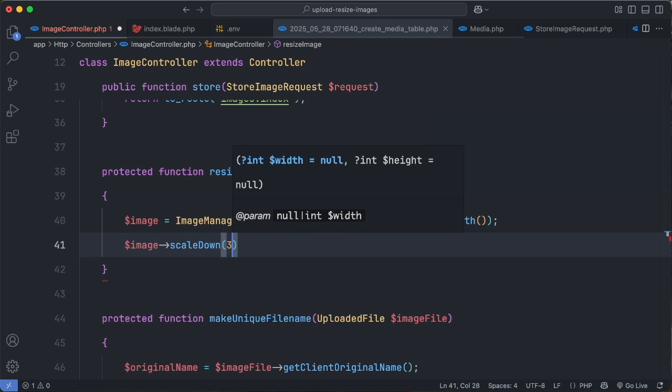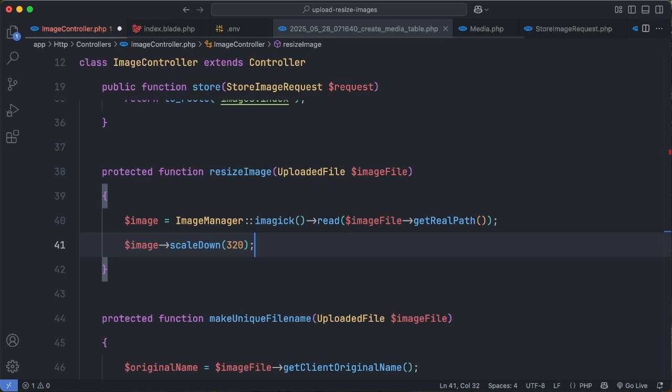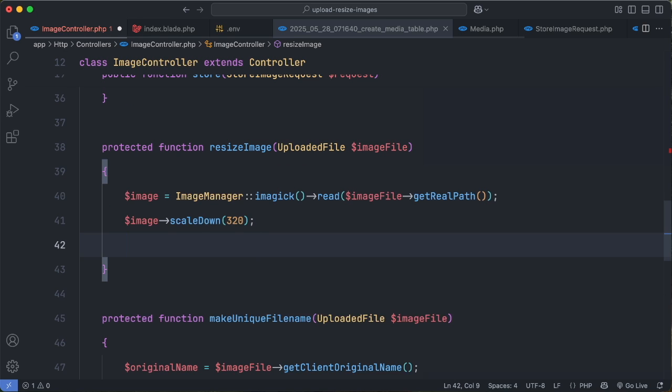let's say 320 pixel. Of course, you may adjust the width as you need, but for this demo, I'll use 320 pixels. The height is automatically adjusted, so the image doesn't look stretched or squeezed. Finally, we return the resized image, so we can save it or manipulate it for later. In short, this method reads an image, scales it down to a fixed width, and returns the resized image object ready to be saved.